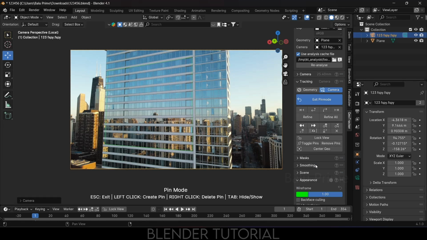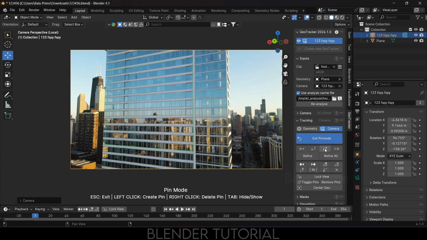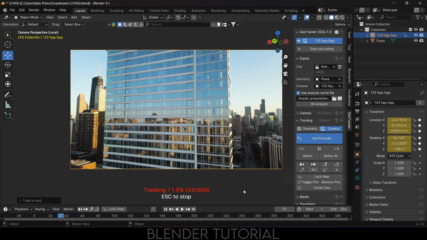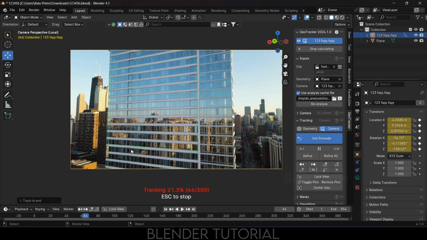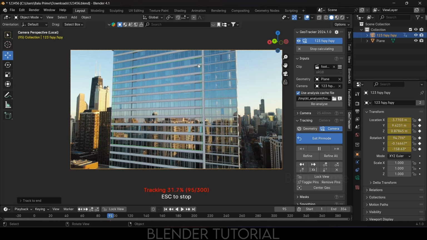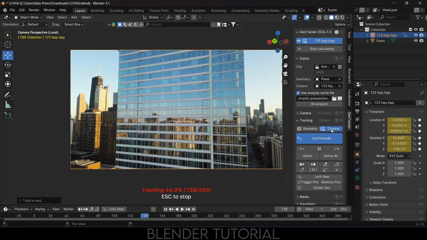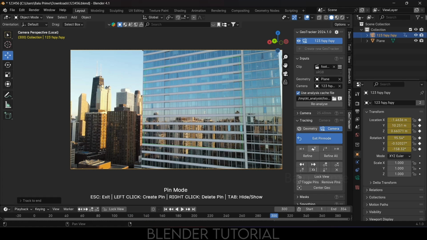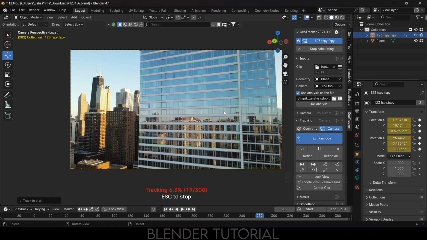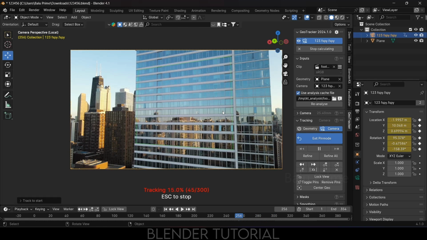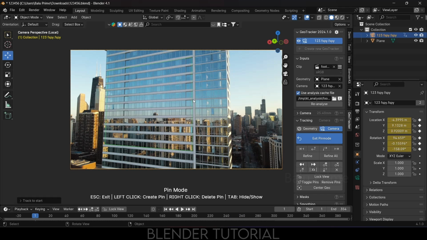Okay, so after that we need to click on this track forward. So just click on this track to end. So again it will track the footage. So now you can see our plane is staying in its position and also following the camera movement. So make sure we have to change this to camera. So pin mode is done, and if you want to track backward, just click on this track to start and it will again track from end frame to starting frame. So now once this is done, just click on this exit pin mode.